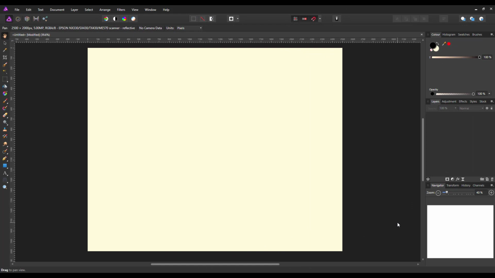Hello and welcome to this Affinity Photo tutorial. Now this tutorial is going to be a beginner's look at, to a certain extent, colour, but mainly looking at fill and stroke.